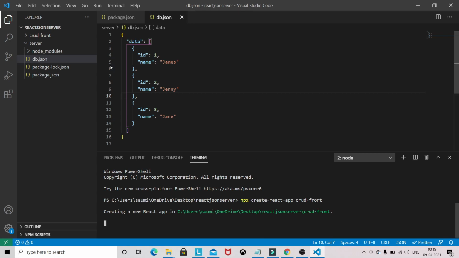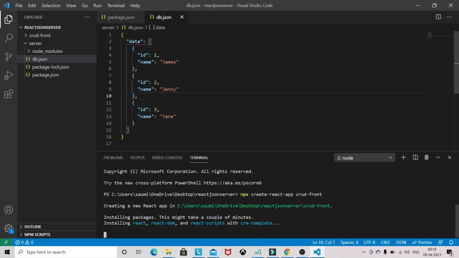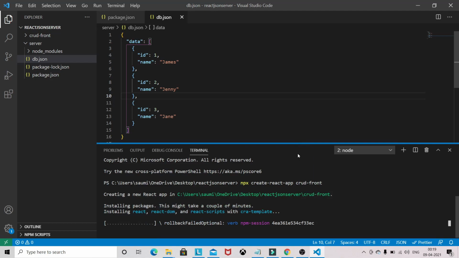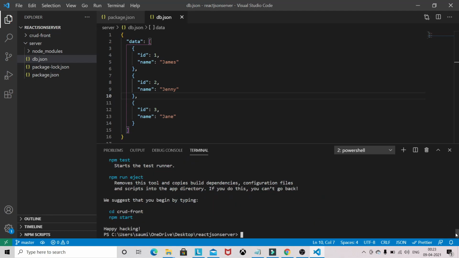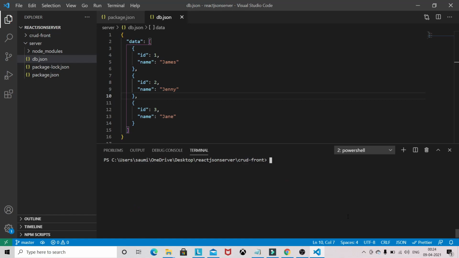So it will create it here. Okay, so I will be back once this installs our application. As you can see, our React application got set up. Okay, so we will move into that directory, CRUD front. I will clear this out.